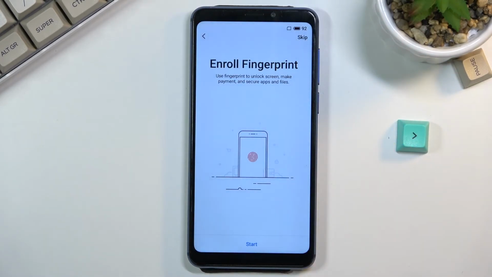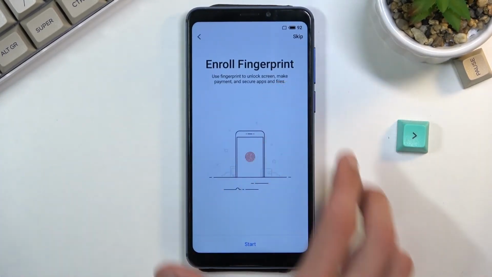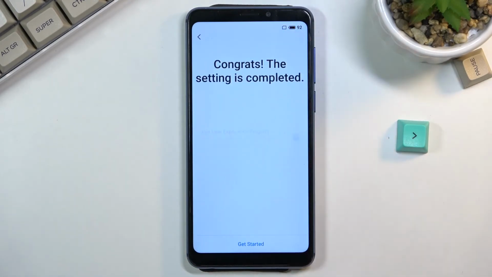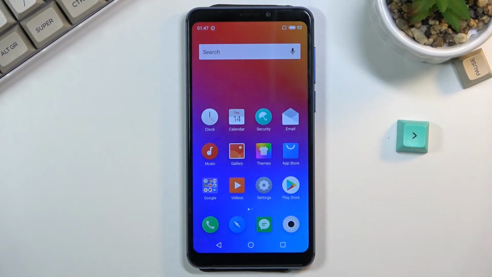Then we have Enroll Fingerprint, which will allow you to simply add a fingerprint. Now the sensor is at the back, as you can see right here below the camera. I won't be actually using it, so I'm just gonna select skip. Congrats, the setup is complete, so let's select get started, and I probably should have unselected that one, but anyway, there we go. That is basically the entire setup of the phone.